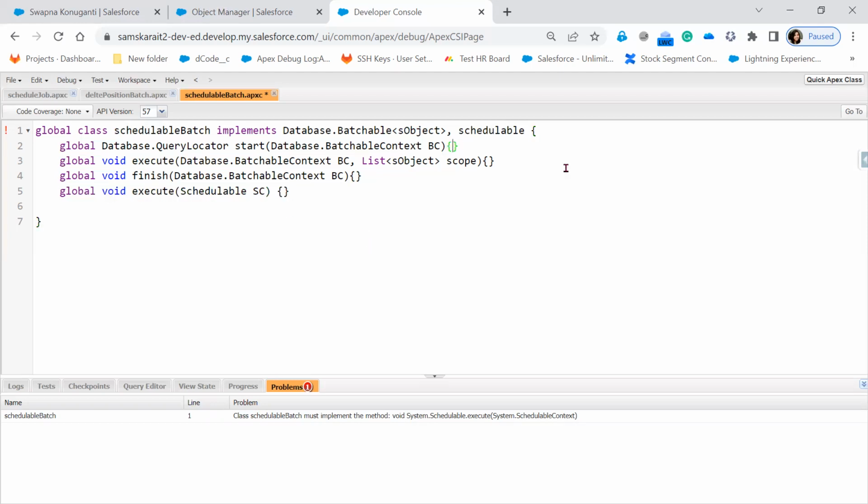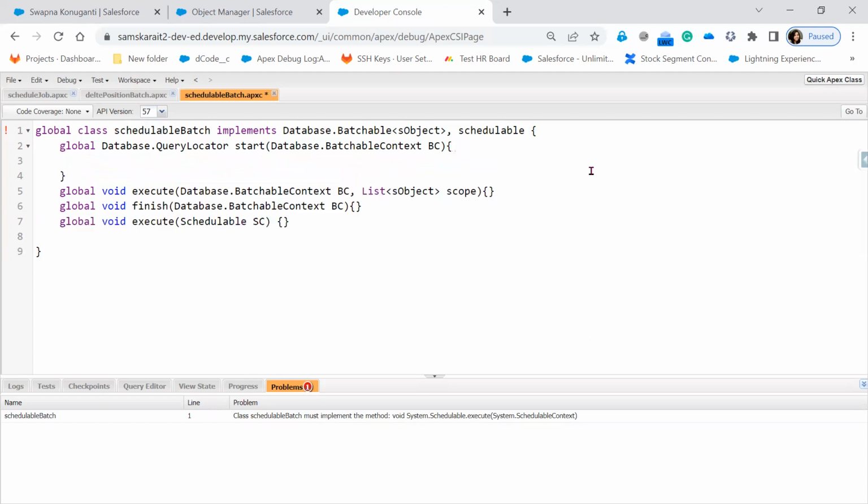Now in the query, we have to write a query. Let's assume that we are going to get the records.